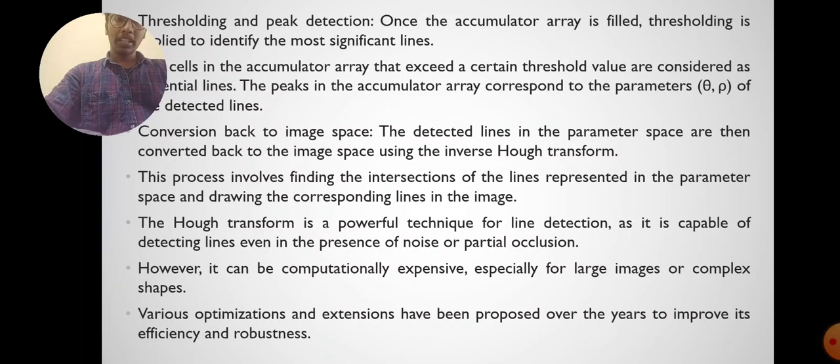Conversion back to image space. This is another methodology. The detected lines in the parameter space are then converted back to the image space using the inverse Hough transform. So we use inverse Hough transform for this. The process involves finding the intersections of lines represented in parameter space and drawing the corresponding lines in the image.